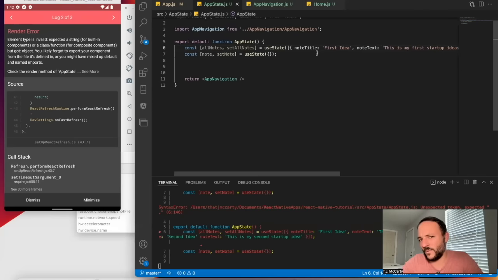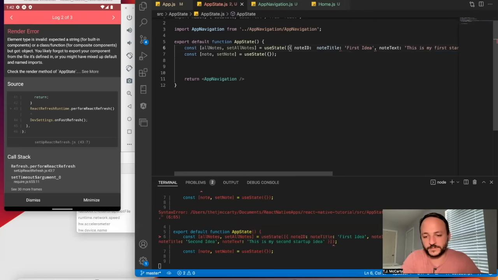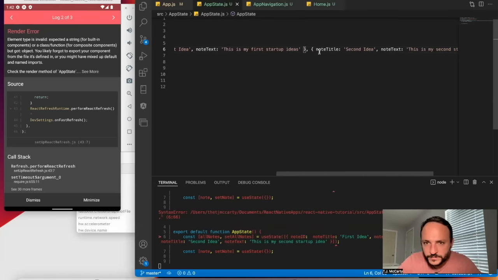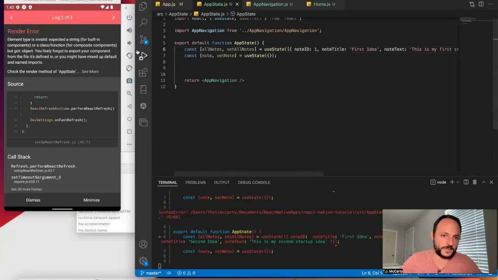We might want to give this dummy data an ID or something like that. Give your notes an ID, which let's just go ahead and do that. I'll say note ID, and then this will officially be good. I'll say 1, since this is the first note. And here I'll say note ID 2. All right, so we officially have some dummy data.